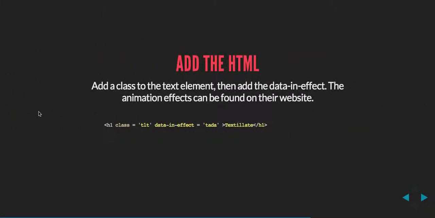Add the HTML. Add a class to the text element, then add the data-in-effect. The animation effects can be found on their website. They have a lot of them, probably over 20, which is pretty decent. They're all really smooth and nice looking. I'll give a few examples at the end of the presentation. But like I said, you just add a class, which you'll be referring to in your JavaScript. And then the data-in-effect is the animation that you'll be using for this specific element.